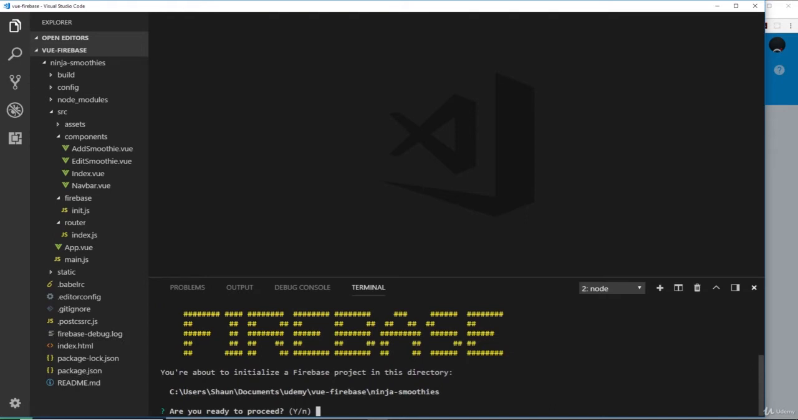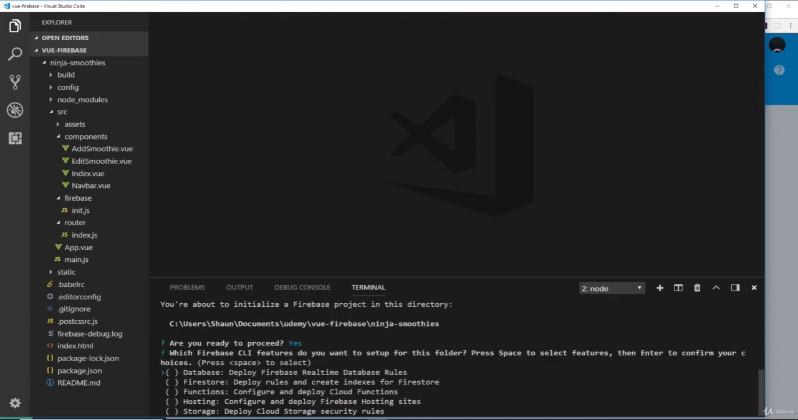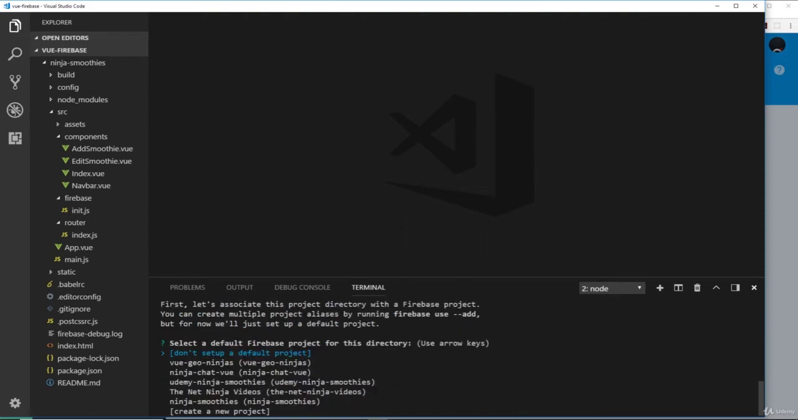Okay, so you're about to initialize a Firebase project in this directory. Are you ready to proceed? You betcha. Okay, so what are we going to use for this project? Well, we're not using the standard database, we're using Firestore. So just go down to that by pressing the arrow key, then press space to select this one. Now, we're not using functions, but we are going to use hosting, so press space on that, and we're not using storage. So then press enter, project setup.